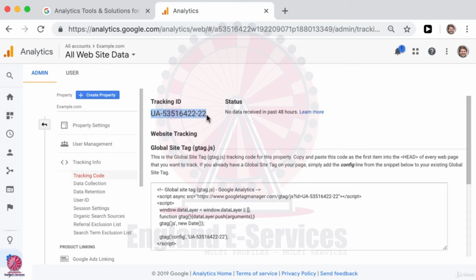What I would recommend you do to find the exact place to paste that in is to look at their support guides, and they'll take you through everything step by step. It's very, very simple. Just copy and paste this tracking ID.